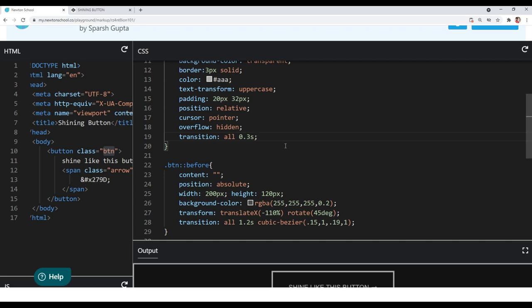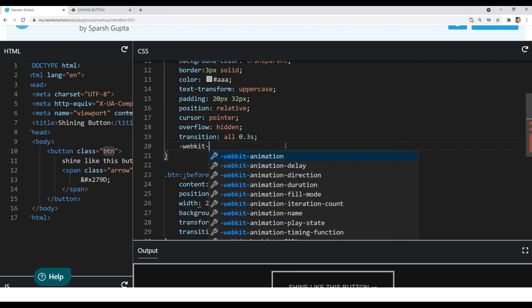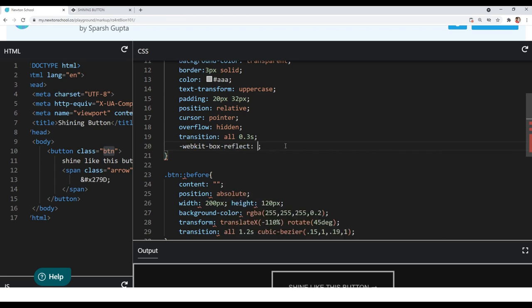So you have to use basically the box-reflect property, but unfortunately the box-reflect property is only supported in WebKit browsers such as Chrome and Safari. So let's create the reflection using the box-reflect property. I will use the WebKit prefix and I will write box-reflect, and let me first type in the values and then I will explain to you what the values are.